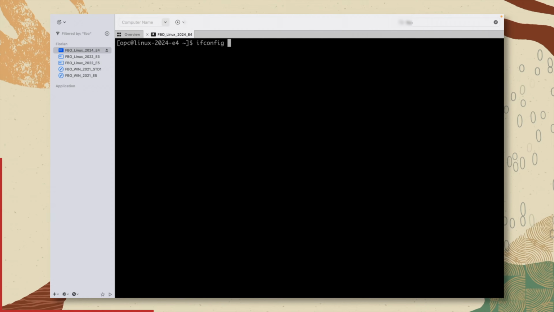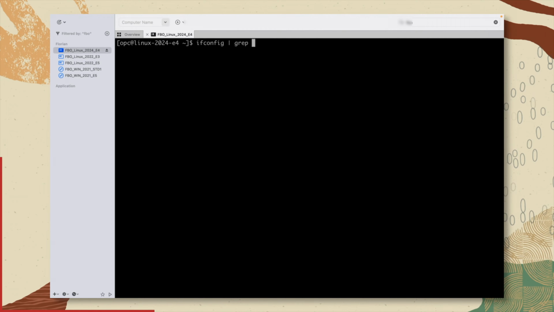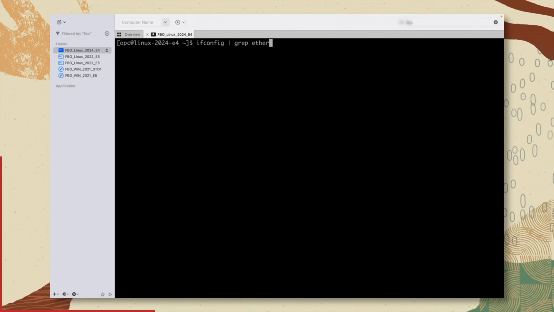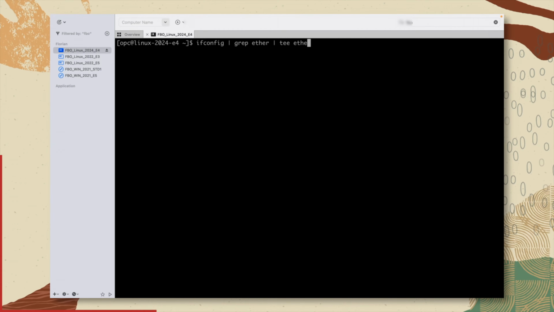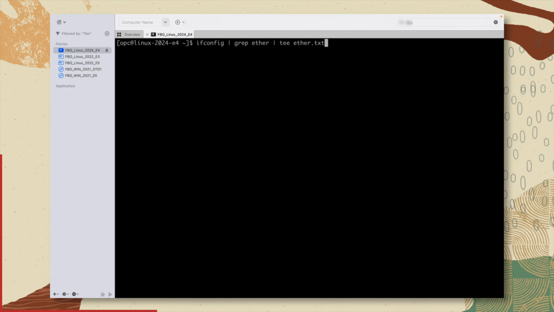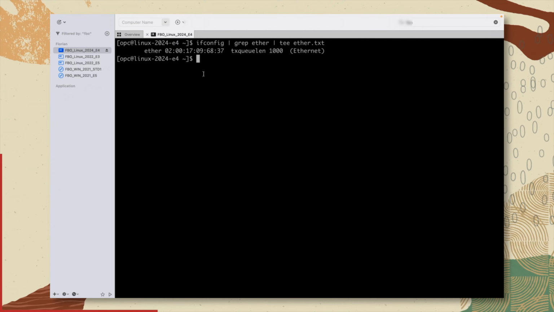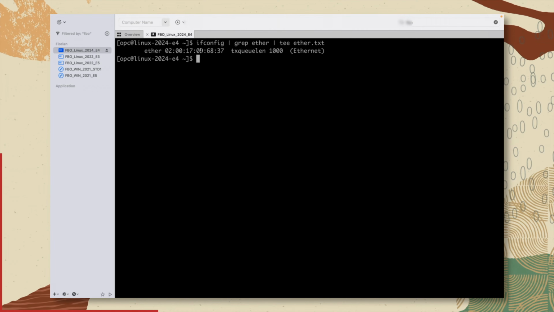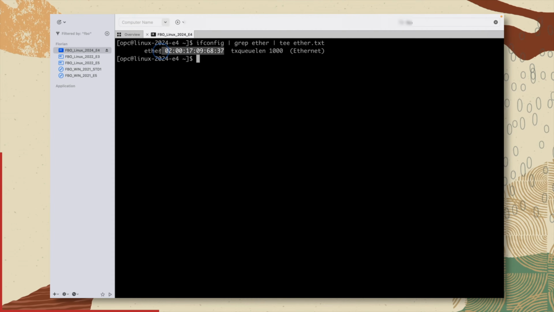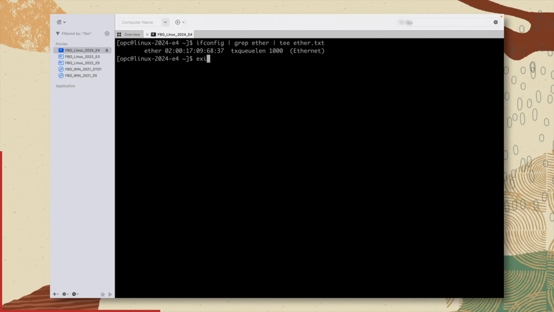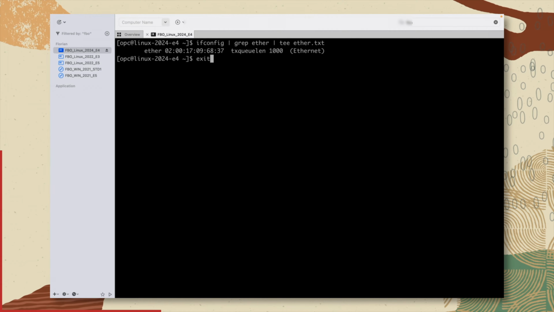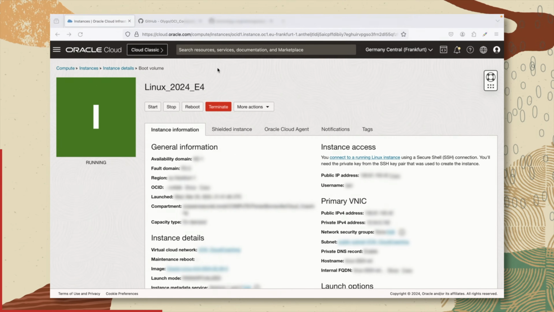Let's check ifconfig and grep it here into a text file. Okay, thanks to this we saved it locally. We will check after the migration if it has changed or not. Let's disconnect from this instance and go back to the OCI console.